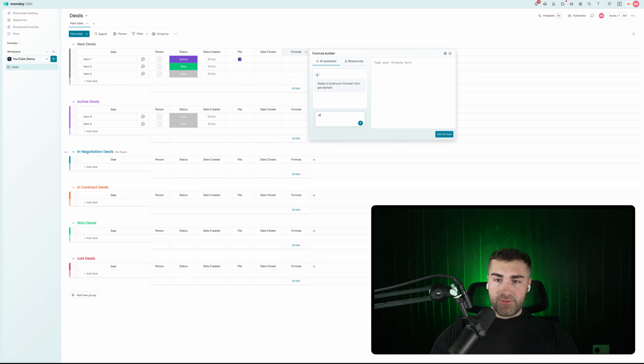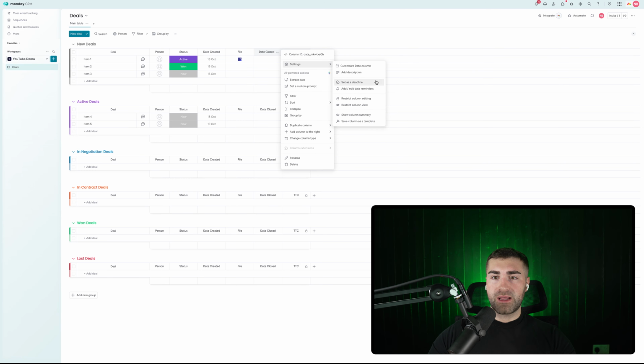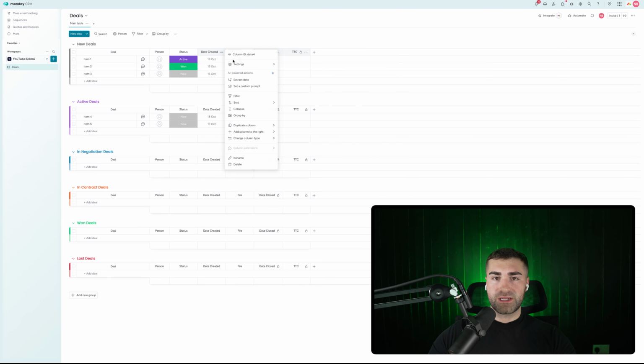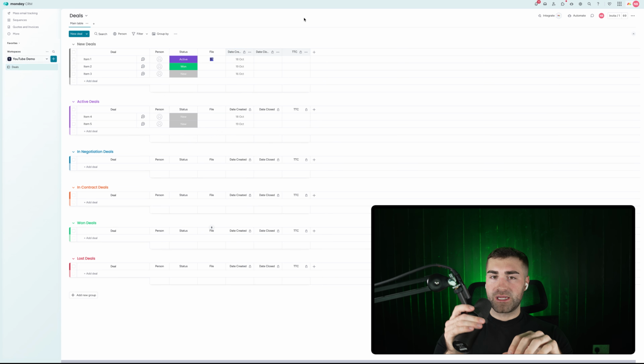So I would say, give me the difference in days between date created and date closed, and just hit enter. Awesome. So that should give us the formula, which it has. And then I'd probably call this just TTC. We're doing this for reporting purposes. Obviously, you don't have to do this if you don't want to. I would hide the column summary, restrict the column editing, and do the same for date closed and also date created. So now we have the very basic setup of the deals pipeline.